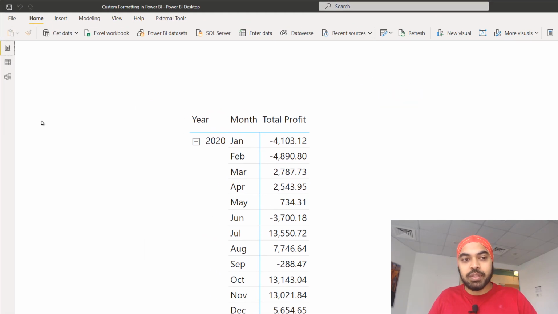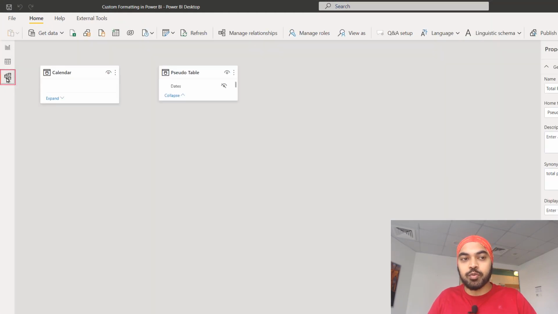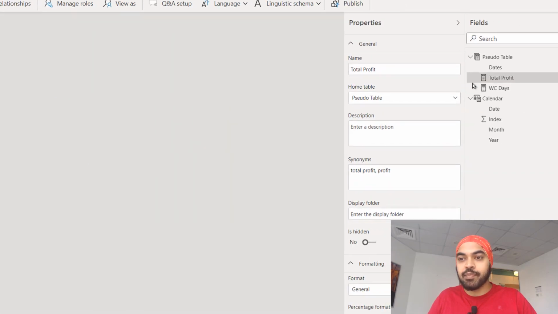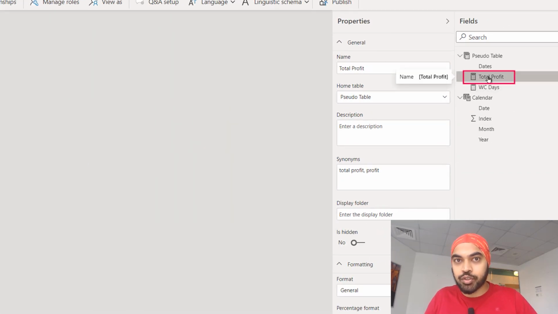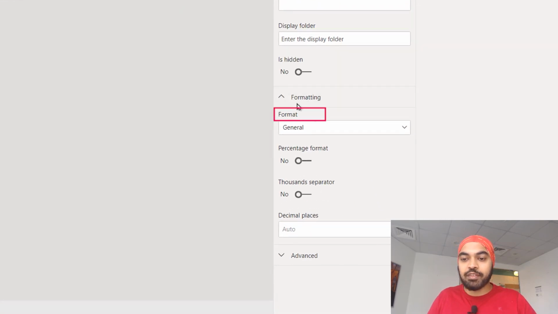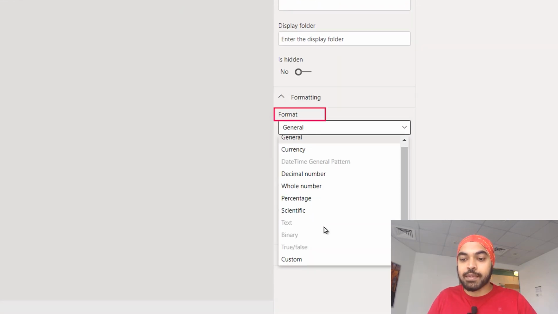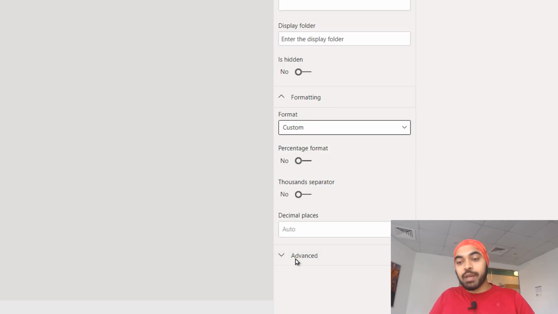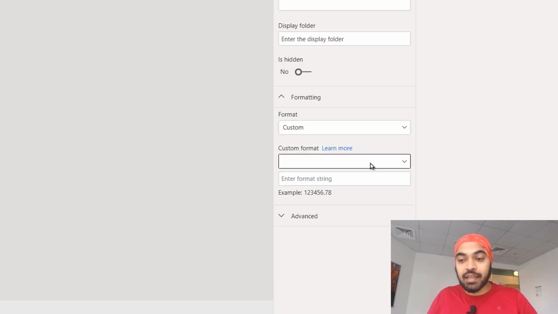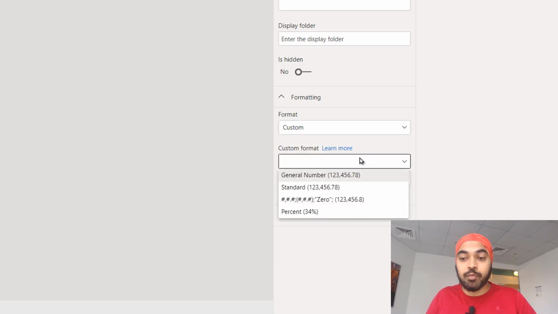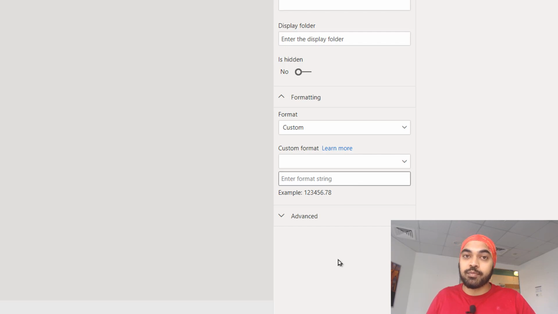To work with custom formats, you'll have to go over to the modeling panel right here. Then select the calculation on which you're trying to apply the custom format, and at the bottom where you have the format, you can pick something like custom. Once you pick a custom format, there are a few preset formats that you can choose from. You can also write your own custom formatting string.